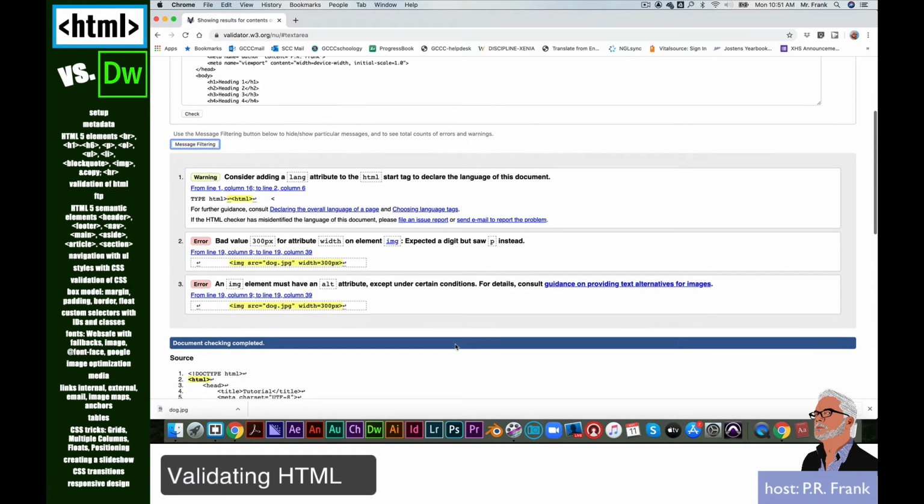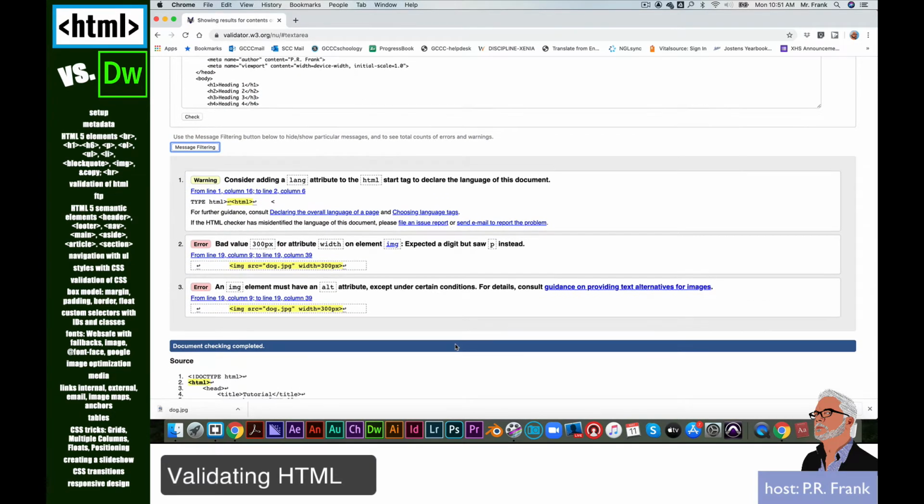And as you see, there is one warning and two errors. I left some errors in there on purpose so that when we went to validate, we could have something to deal with. So let's first deal with these errors. My first error says I've got a bad value, 300px, for the attribute width. And it says it expected a digit but saw a p instead. So I think that means it doesn't like the fact that I wrote pixels as the unit. Perhaps I can just delete the px and it'll understand that 300 means 300 pixels. It also tells me what line it's on, what column, so it really helps me target what the issue is.